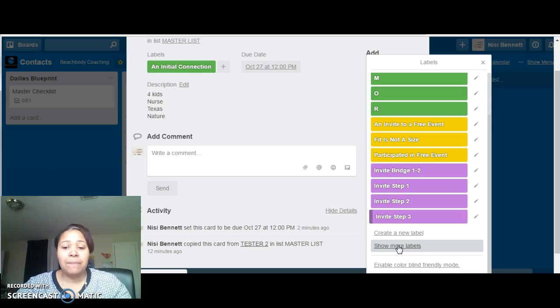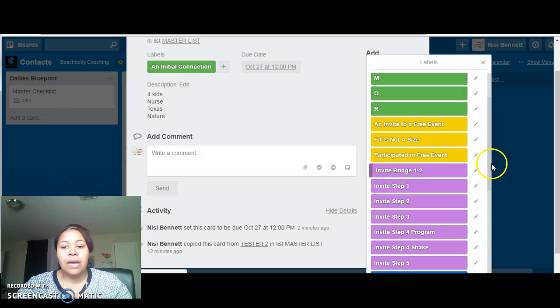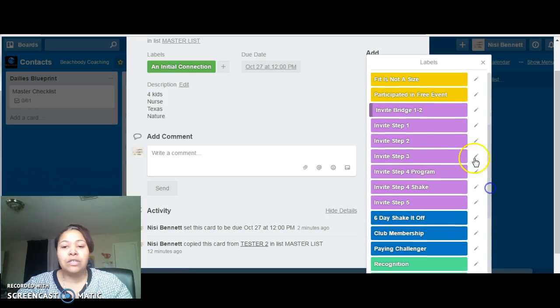Not everybody will be that, but that is my goal. So here's my progression. After they're in my general group and they've participated in a free event, it's a little bit backwards because they do it in alphabetical order. I do my step 1 invite.